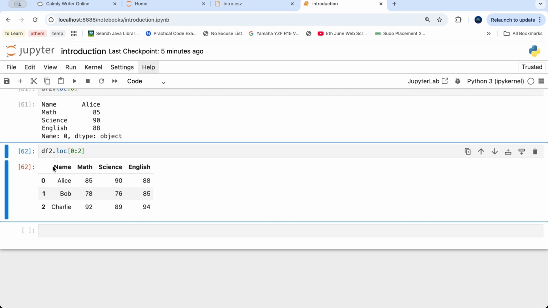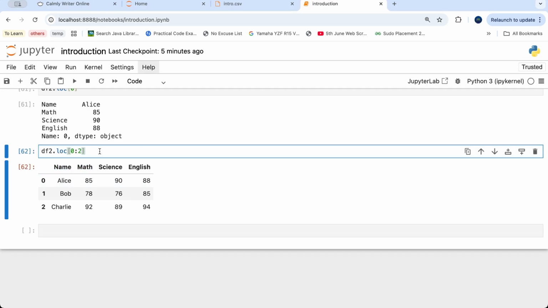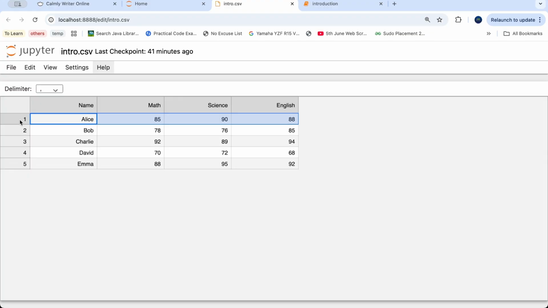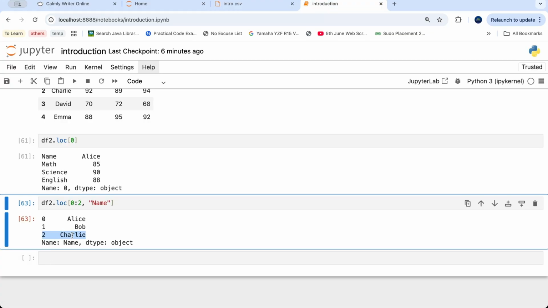But what if I just want the name and math? What I can actually do is I can say comma, in the loc only. The first part is going to select the rows, the second part is going to select the columns. If I just pass one column name, let us say it is name, and run the code, what we are getting is the names of all those students which are in row number 0, row number 1, and row number 2. If you go to this data, this is my row number 0, then 1, then 2. The names are Alice, Bob, and Charlie. We are selecting just Alice, Bob, and Charlie, right?